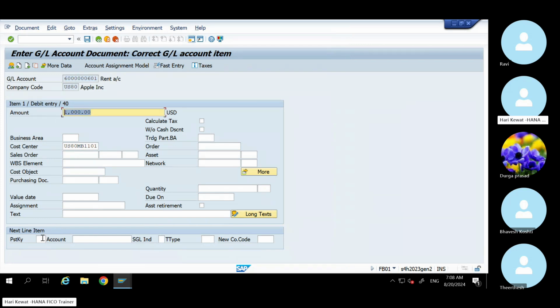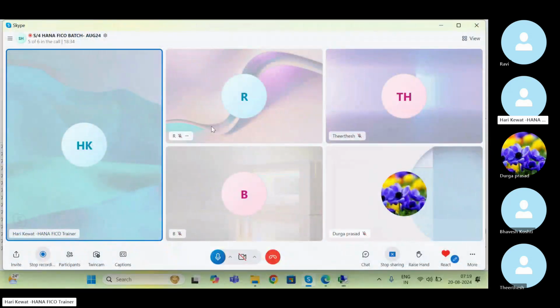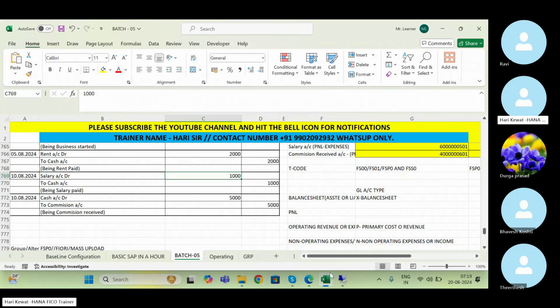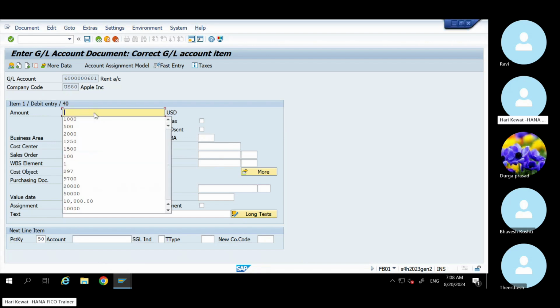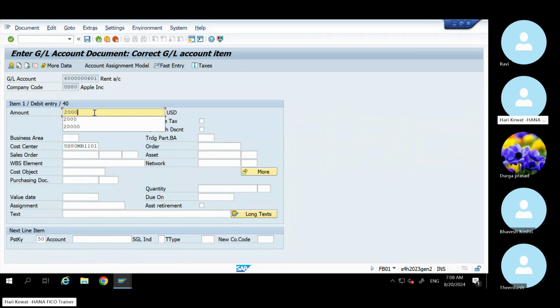This account debit you are entering, how much? 1000 rupees. Now enter here credit, again 50. Credit is equal to cash account. Sorry, the amount is 2000 but I gave 1000. So give 2000 here.